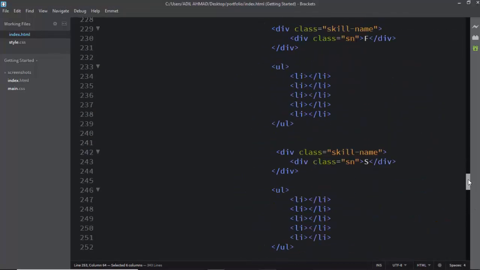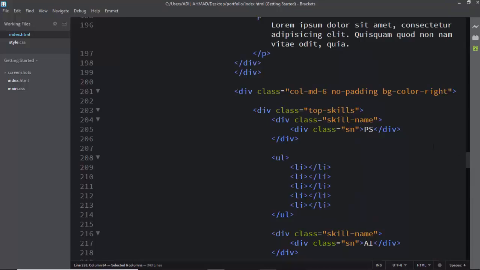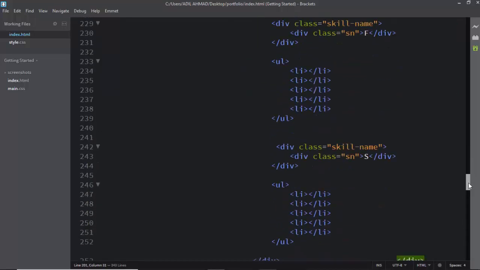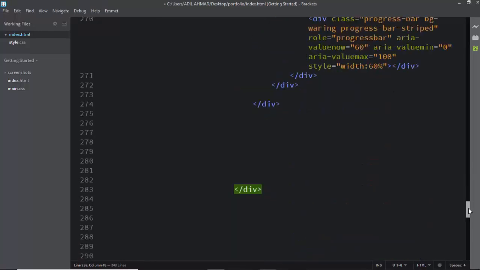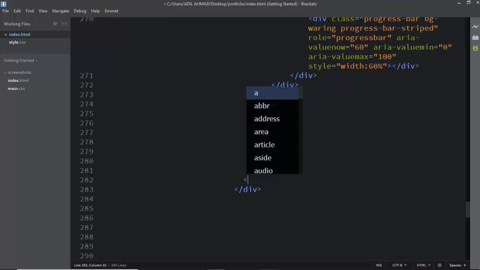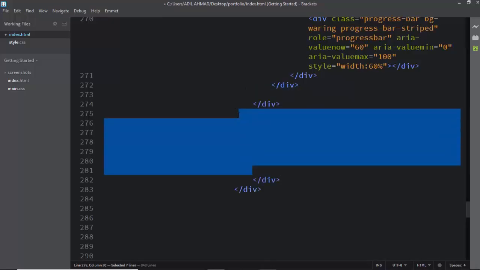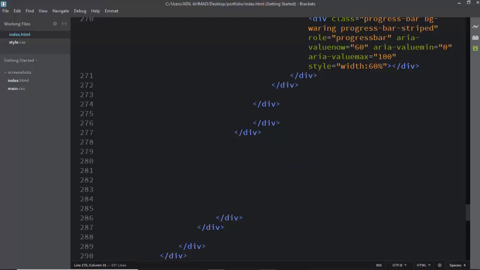Let's have a look. As you can see at the very top we have the busy color, which is containing all the things from the right side, and this div is closing just here. We don't have to close here, we have to close just after the right skills ending. So just scrolling and putting it here. Now if I show you, we'll get there definitely. Let's delete extra spaces and then take a look.